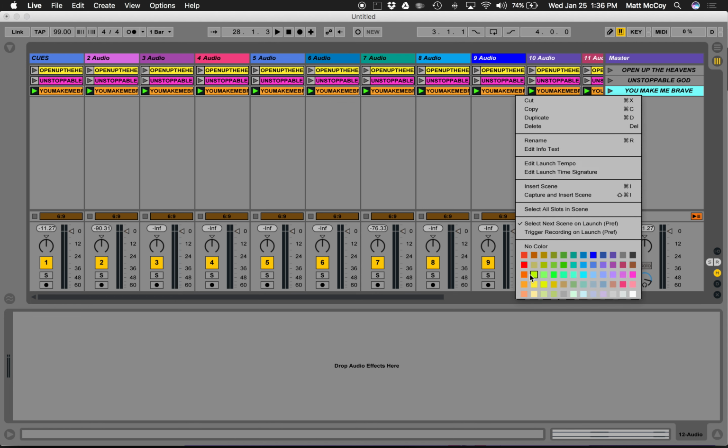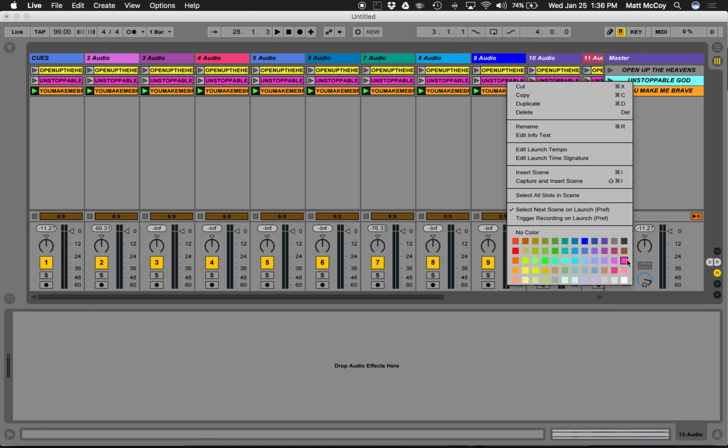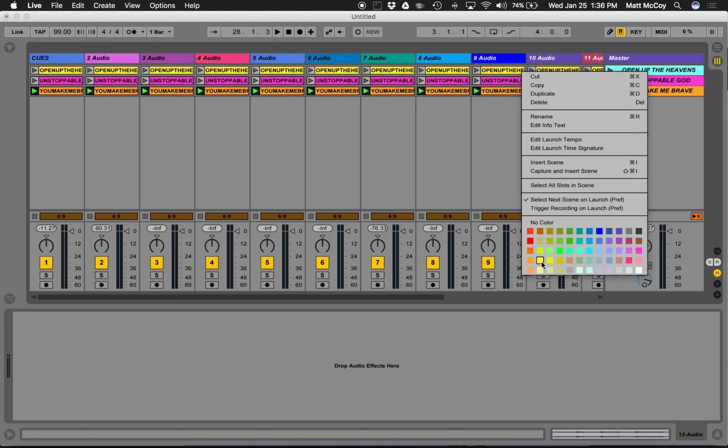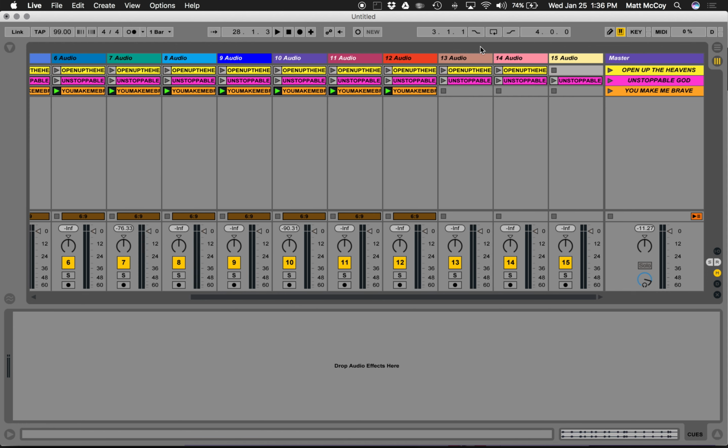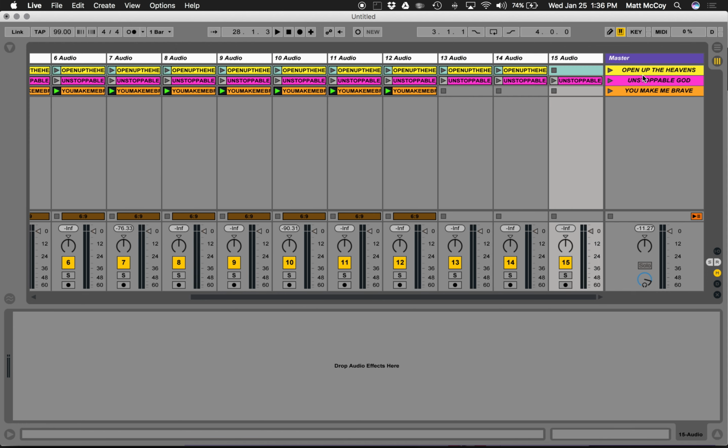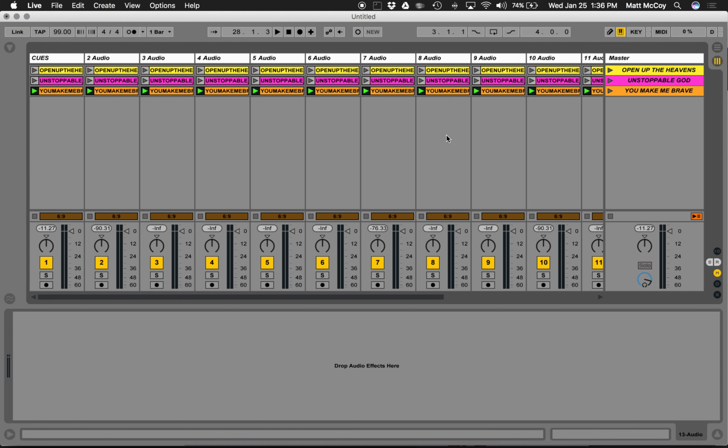You can also change the color of the track or the song title by just right-clicking and you'll get that color palette. You can also change the color of the track titles. I like to make those white. And now you can see how it's a lot easier to see what song is what.